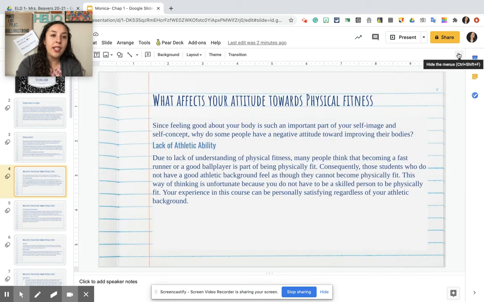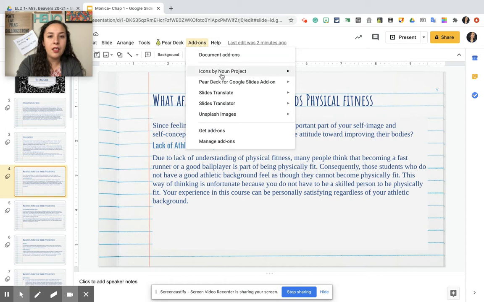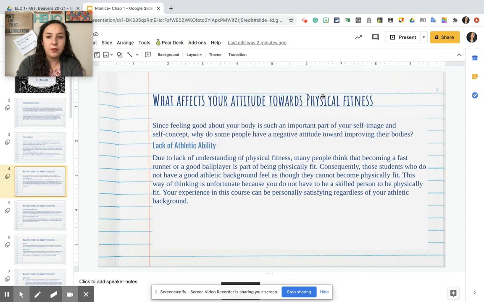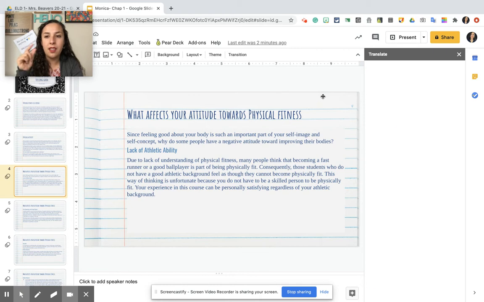Now we're going to go ahead and transition to the second add-on that I mentioned to you, which to use that, you'll go ahead and click on Add-Ons. Then you will click on Slides Translate. Then you will click on Open Translate. And here you're going to see that the window is a little bit different. It does not have as many languages as the other add-on. But what it does do is that you will click on the language.